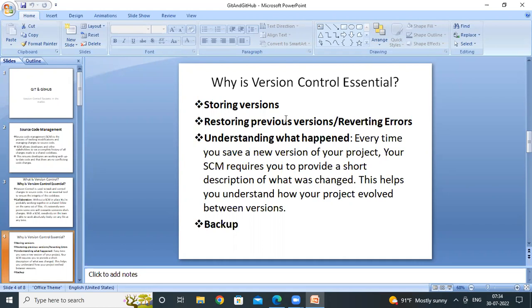You can restore a previous version. For example, the previous version is good and whatever changes you are making currently are not good. You want to revert to the previous good code, then you can restore the code that is working. You can do that with version control systems. You can understand what changes are happening in the code. And it will act as a backup also. You save the change, it will act as a backup. That's the version control advantage. Okay.